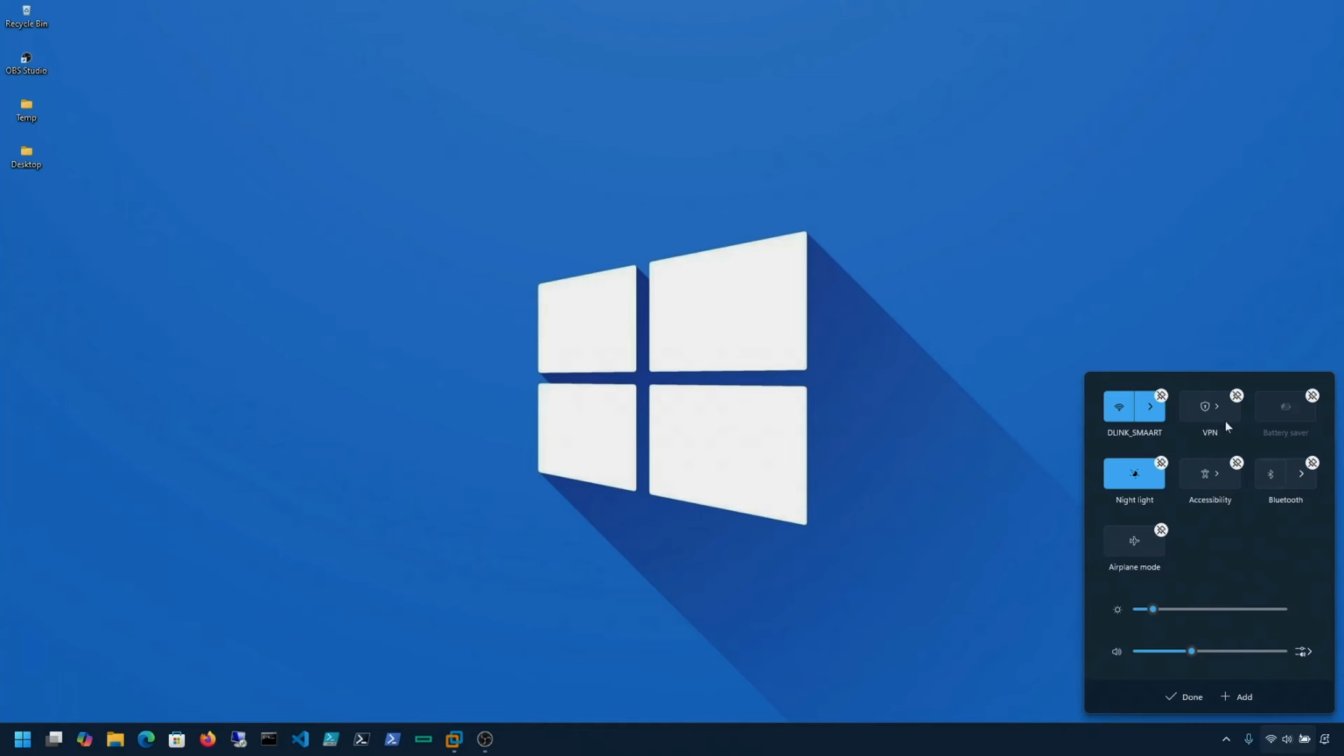If I don't want any of the options, then I can simply click on unpin. It will be removed from the quick settings panel. I don't want nightlight, so I don't want any of these settings. I want just simply the airplane mode and the Wi-Fi, and I will click on done. So now if I click on the quick setting panel, I will see only these options.